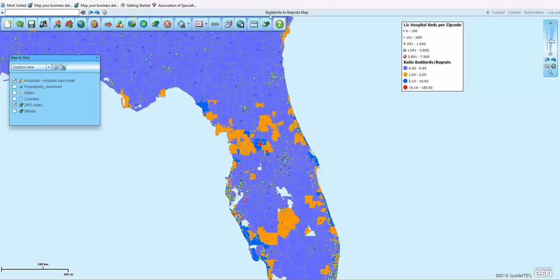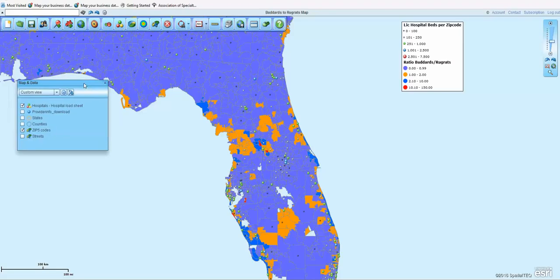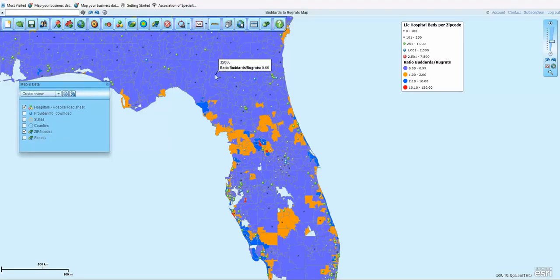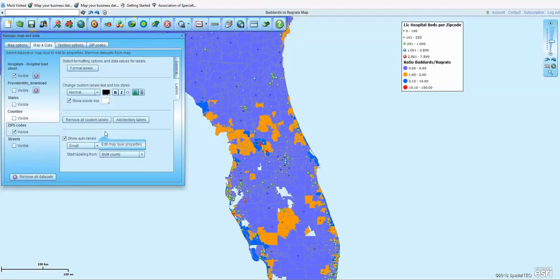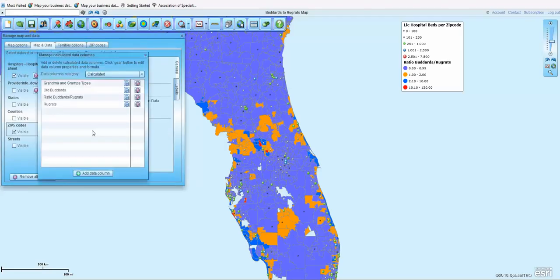Today we're going to talk a little bit about Buttards and Rugrats, which are a calculated data column I've made here. The way I do a calculated data column is I go over here to zip codes, click the edit gear, click general, go down to manage calculated data columns, and you can see I've created these different calculated data columns. So if I was going to do a new one, I'd click that, start a new one. Let's look at the ratio that I built.